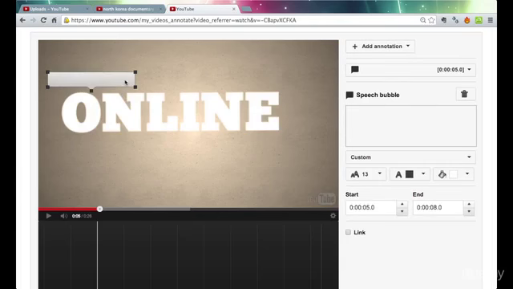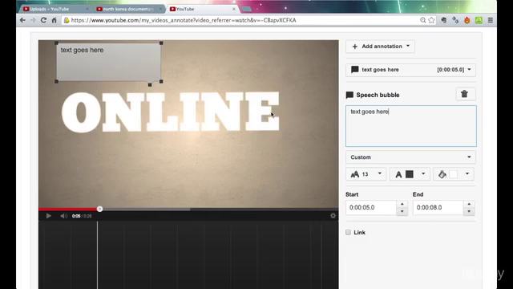First one is speech bubble. It looks like one of those speech bubbles you get in cartoons. By dragging the handles you can make it bigger, move it around. You've got this little speech pointer here and you can move that around and pretend somebody's talking there. And then, like all of these, you can just type in some text in there. Text goes here, and then you've got a little comment box, a speech box.